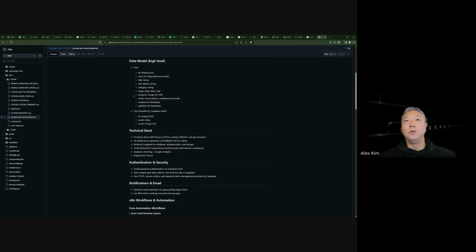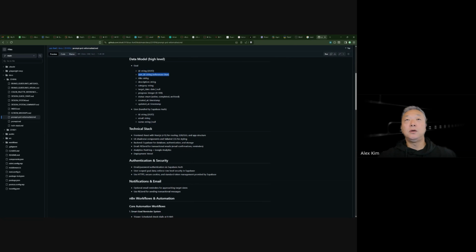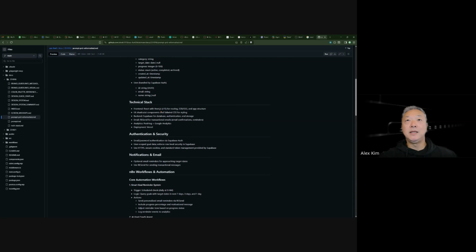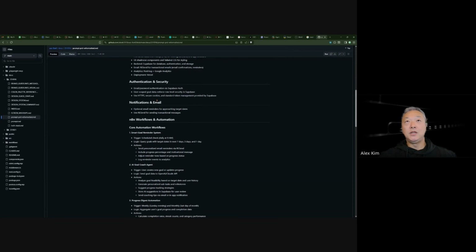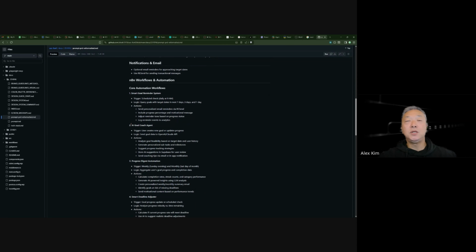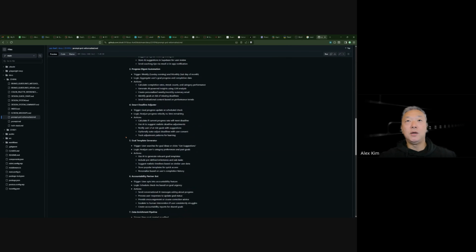What's the model for the goal? Here's a unique ID, the user, title, description, category, and so on. Here's the data model for the user. Here's the tech stack we're going to use, authentication, security. How are we notifying people once their goals are created? Here's the automation that we need to build.